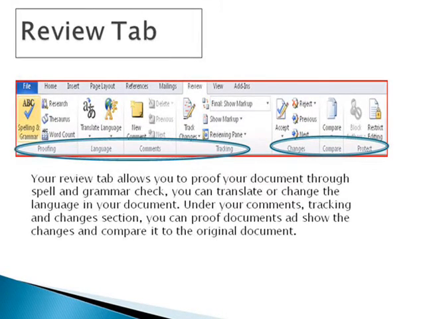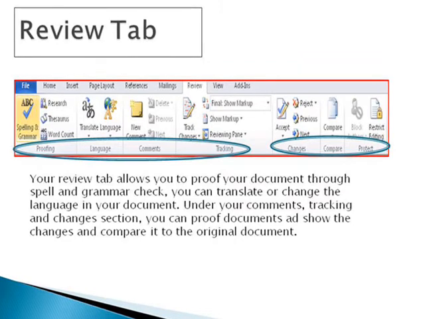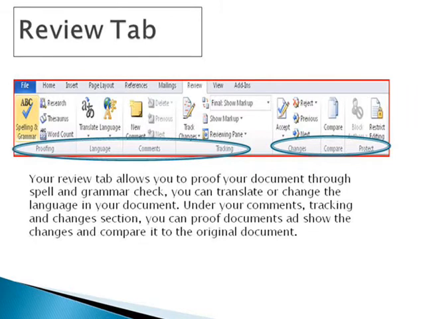The next section is language. What if you wanted to put it in a different language? If you wanted to put a document together, place it on the internet, but you wanted it to be available in various languages, you can do so using that language option.